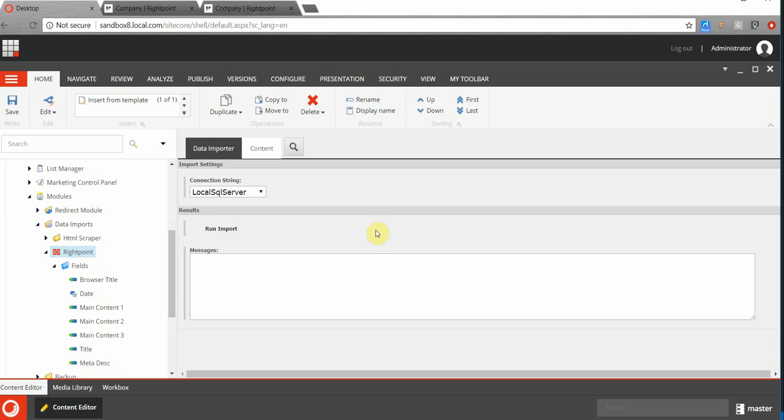Hi, this is a continuation of the tutorial on the HtmlScraper provider for the data import module. In this video, we're going to talk about the post and pre-processors, and hopefully you watched the other parts of this provider by now, which are mainly on the configuration and the field mappings.